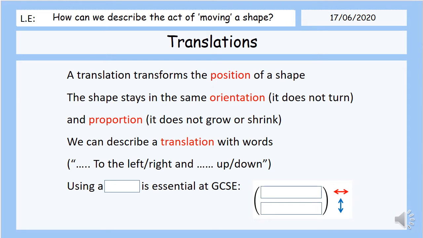So we could say so many squares to the left, or so many spaces to the left or right, and so many up or down. But using a vector, as I'll show you in a second, is essential at GCSE. Now, when we're using a vector, we put them in brackets. It looks a little bit like a coordinate, except the numbers are on top of one another.